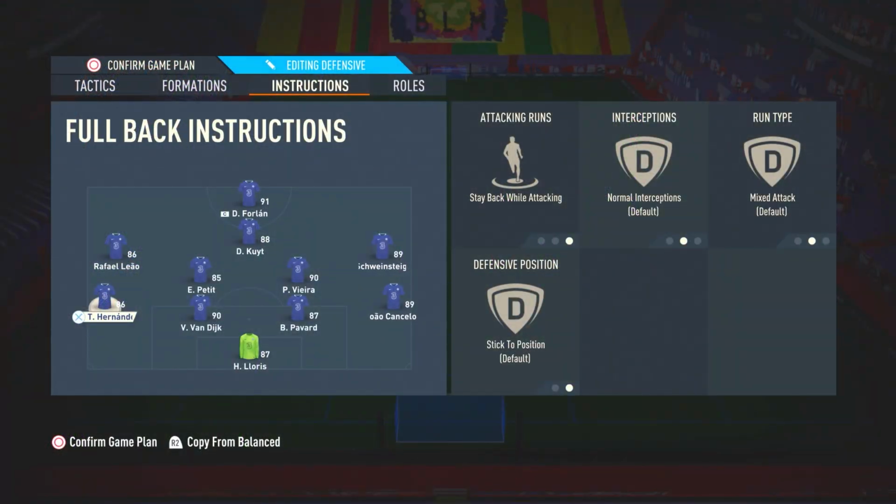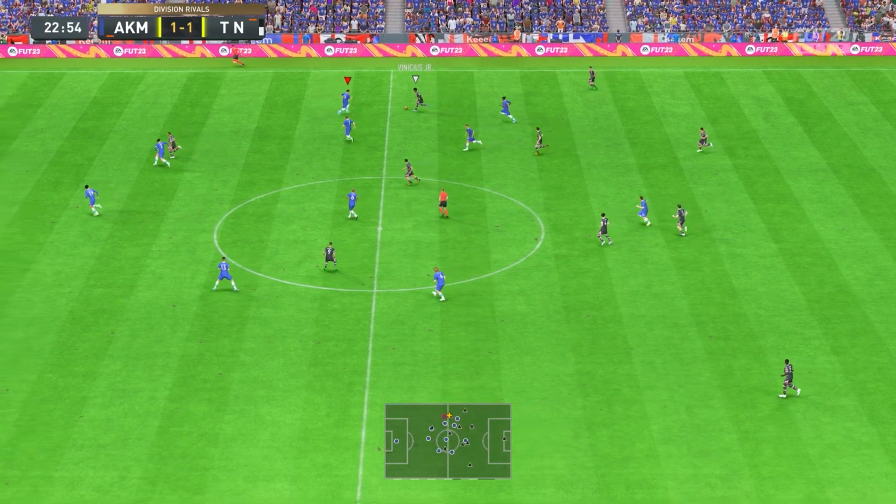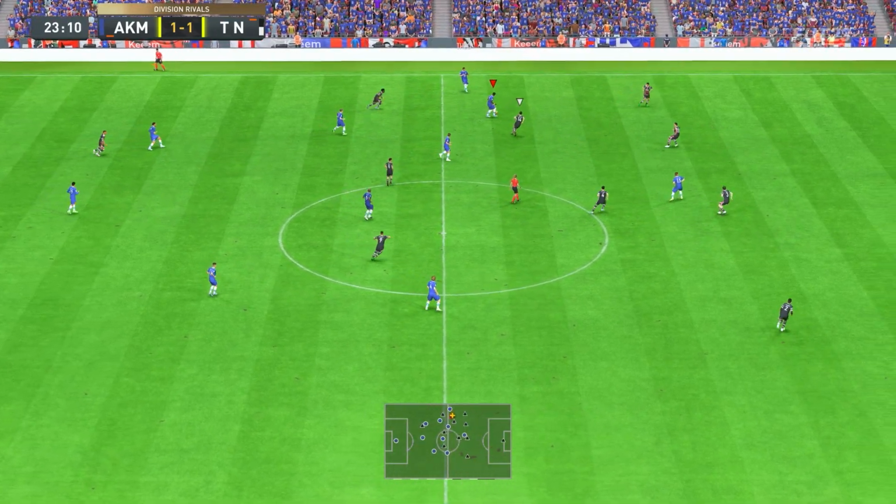Okay, so now it's time for the individual instructions. So for the left back and right back, I have them both set to stay back while attacking. And for the interceptions, run type and defensive position, leave them set as default.